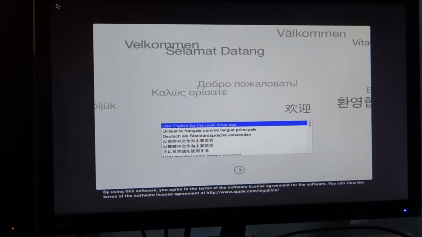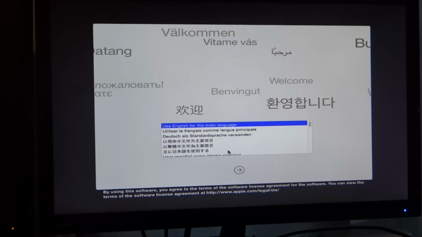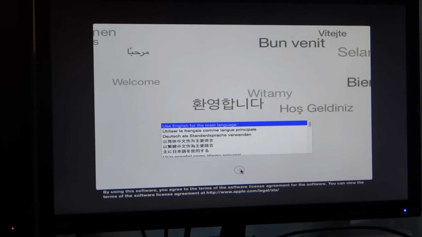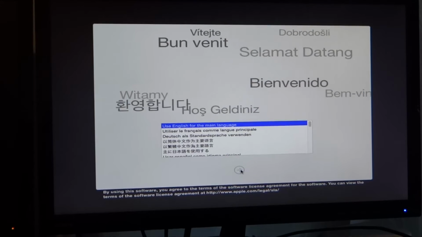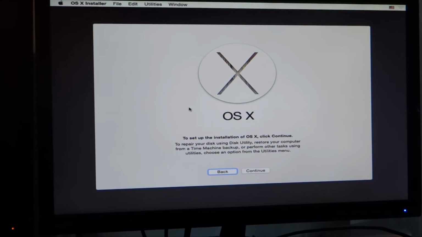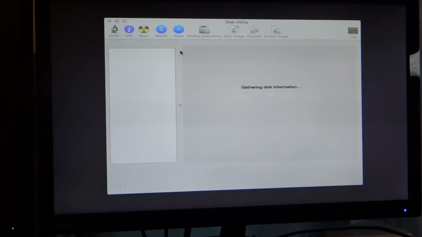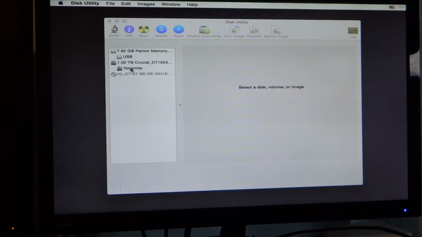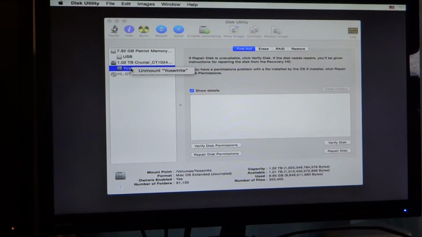Okay, so choose your language and click the next arrow. Okay, we got to the installation page, but we are not going to install OS X. We're going to go to Utilities. Oops, try that again. Disk Utility. We're going to select our Yosemite drive. Simply right-click and unmount.